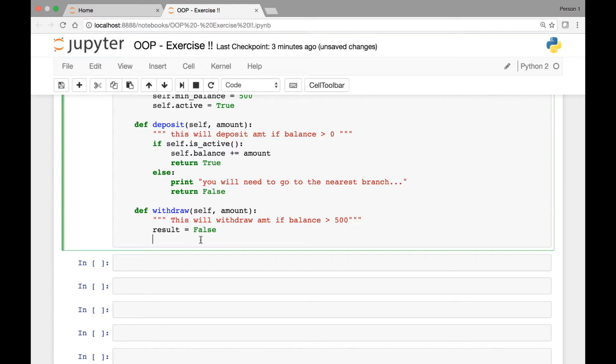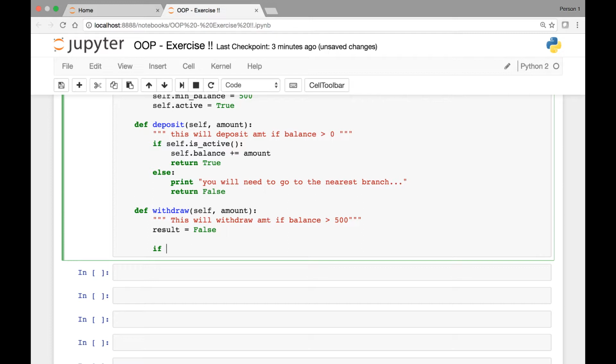And for a person to withdraw money, first of all, the account has to be active and the balance has to be over 500. So let's have those conditions. If first it has to be active, right? So if self.is_active, again we'll define this method later on. If self.is_active, that's one condition, and the second one is our balance amount, right?